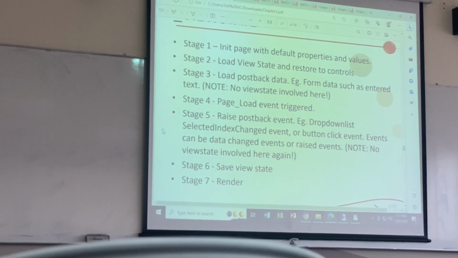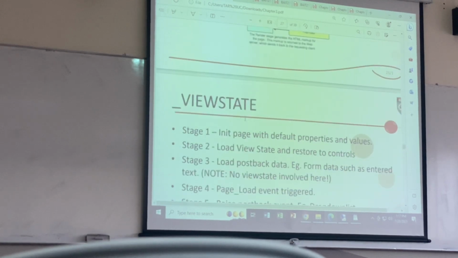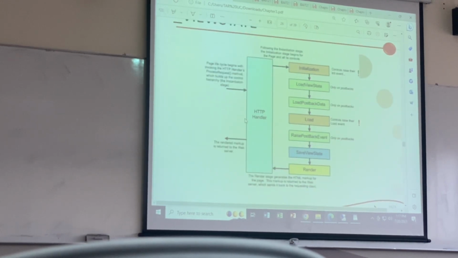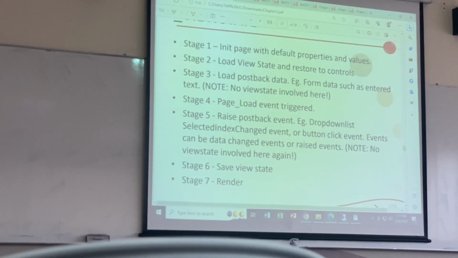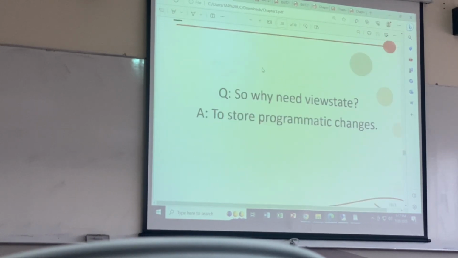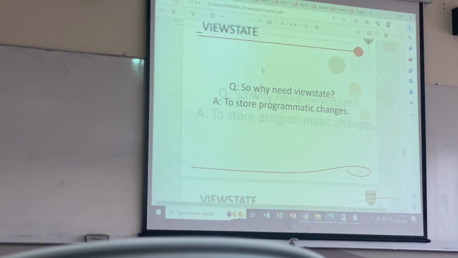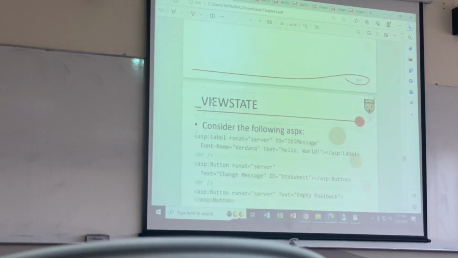These stages, we will go through them in a few minutes, with more explanation on 1, 2, 3, 4, 5, 6, 7 stages. So this is the explanation of the 7 stages. View state stages. View state we use to store the programmatic changes.